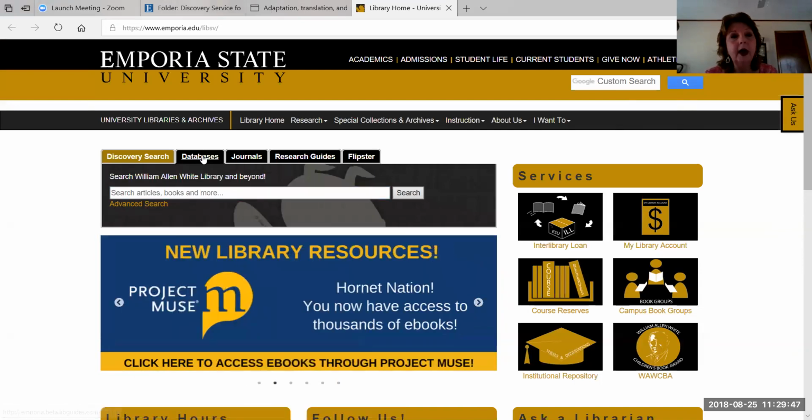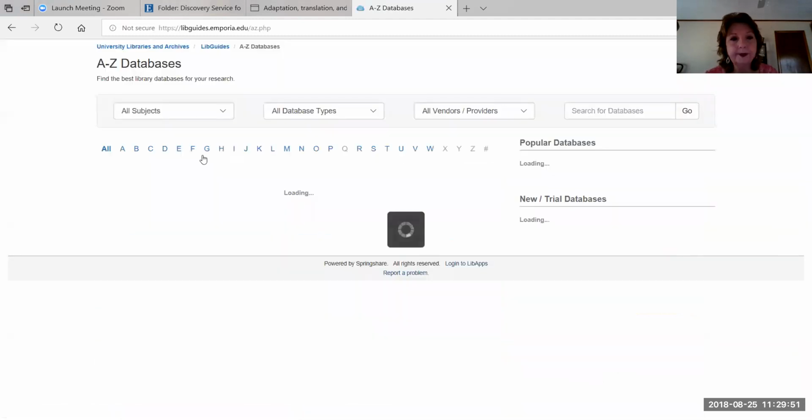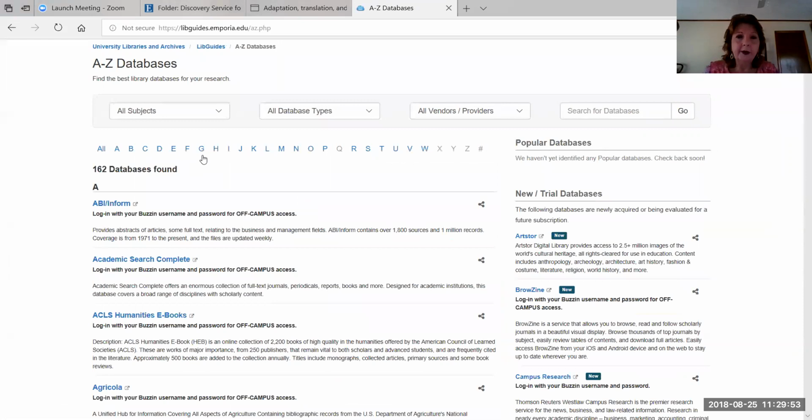So I'm going to go ahead and click on this tab for databases now. And this is where I really encourage students to start when you want to focus a little bit more specifically upon finding peer-reviewed journal articles for your research. Now, we already saw we can find journal articles through the discovery search, and it's okay. But one of the drawbacks of the discovery search, again, is that it is actually not encompassing every single database that we have.